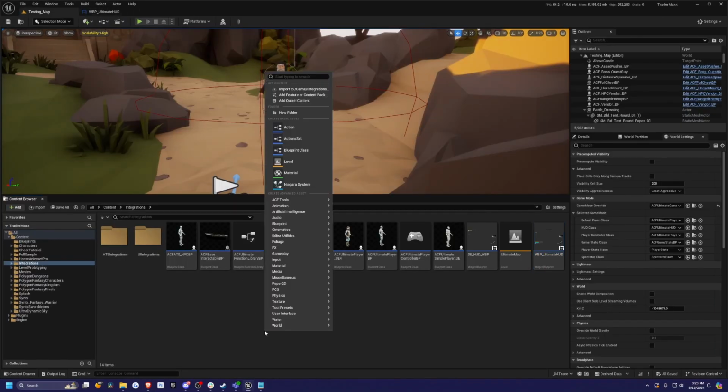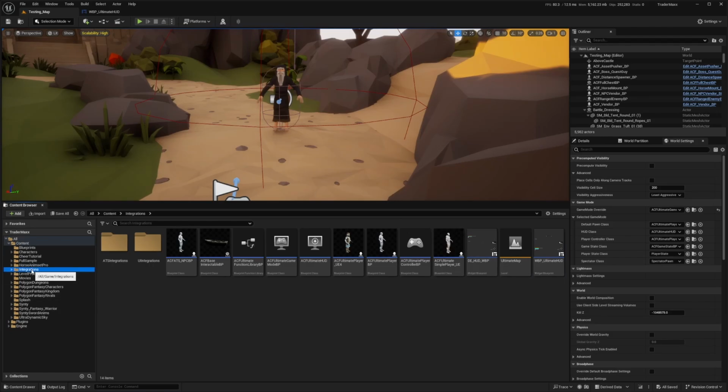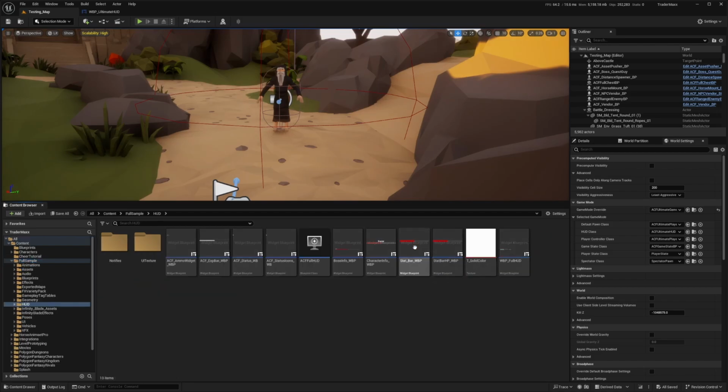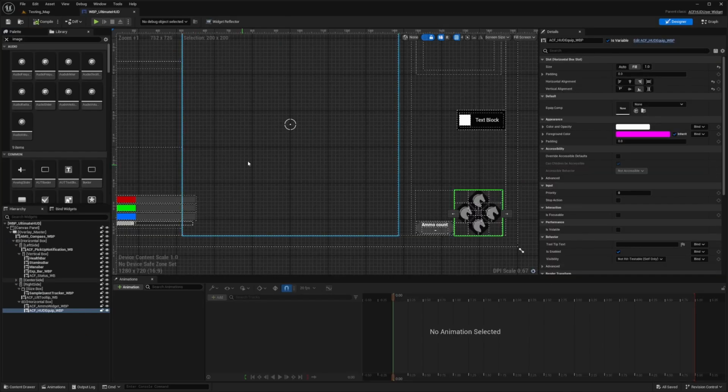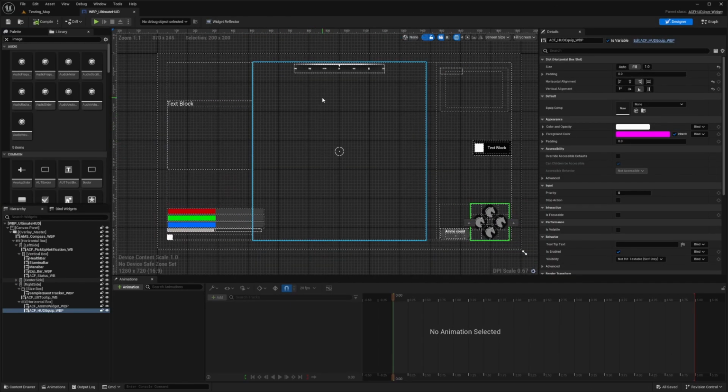So the first thing I'm going to want to do is go over to my integrations folder if you have the ultimate sample. You can also do this with the full sample and just head over to the HUD folder and edit your WBP_FullHUD. But in my case, I'm going to be using WBP_UltimateHUD, which may have a few more things, but let's go ahead and get started.